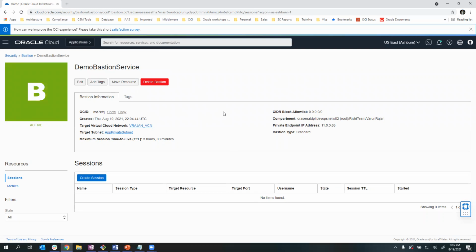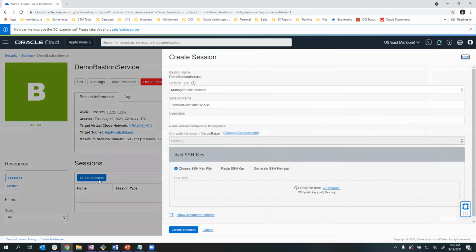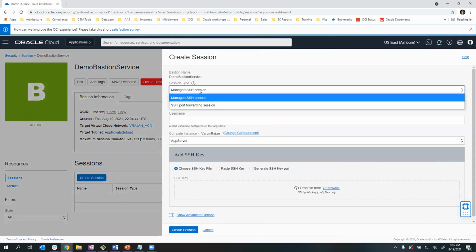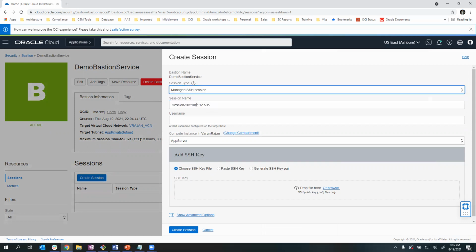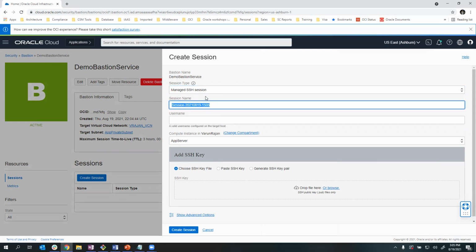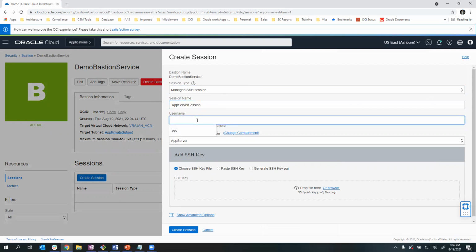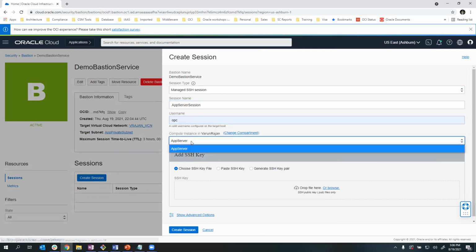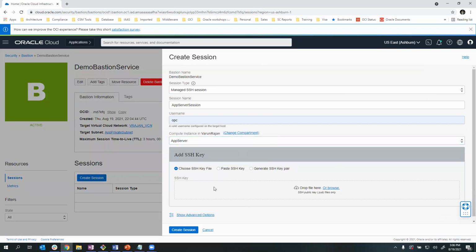Okay. So the Bastion service is now active. And now I'm going to go ahead and create a session. So to create a session, I was talking about the two different options here. Since the compute agent already has the cloud agent that we spoke about, we can use the managed session type. Say app session. I'm going to create a session for my app server. The default username is OPC. And by default, what this shows is all the compute instances that are available in that compartment.